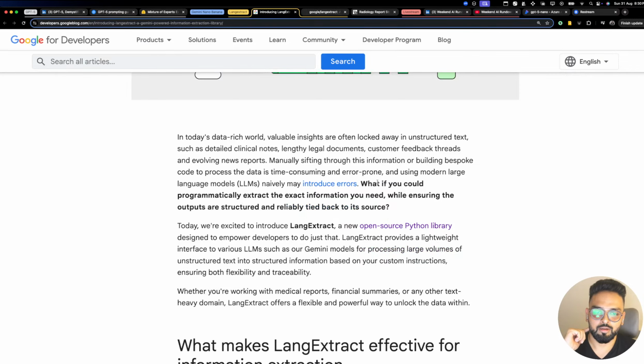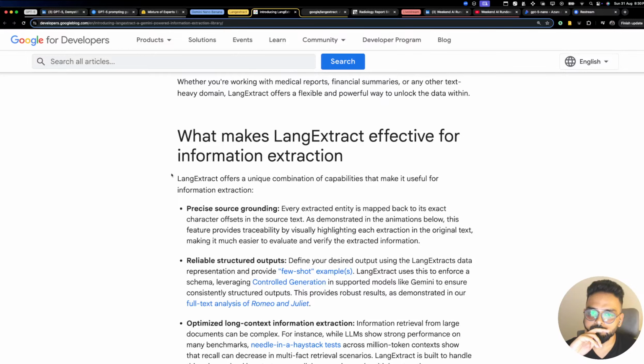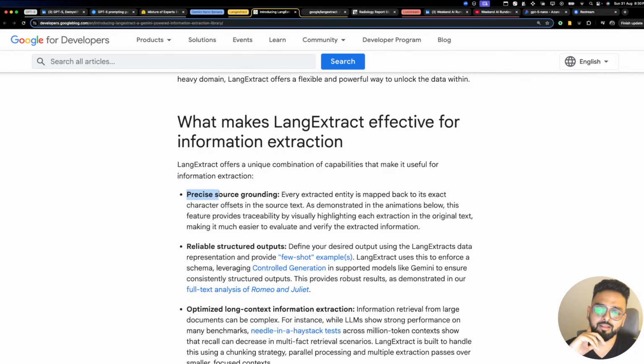And let's quickly go through the blog they have written. So they say it gives a precise source grounding. So not only do they extract the data, but they also annotate that it is extracted from this line. So this also acts as a citation. If you want to build some kind of citation in your text, that could be one of the use cases as well. And they also make sure that the structured output is reliable.